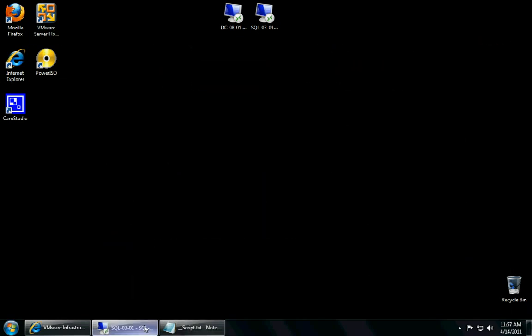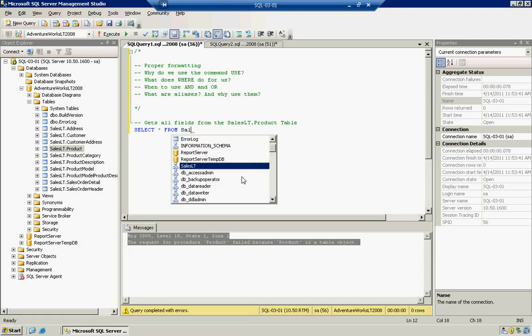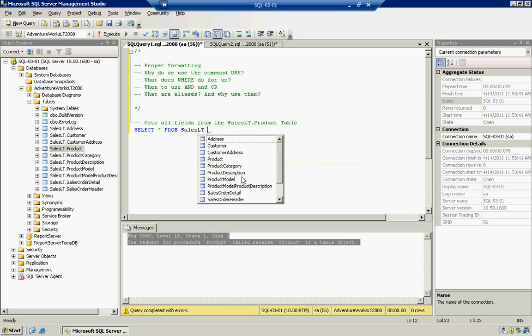So with that being said, let's get to work. We're going to go into our SQL database, and you're going to see that we have a standard thing here. I was actually doing a lot of testing before, so you can see that I have some error messages. I'm just going to rewrite what I have here.